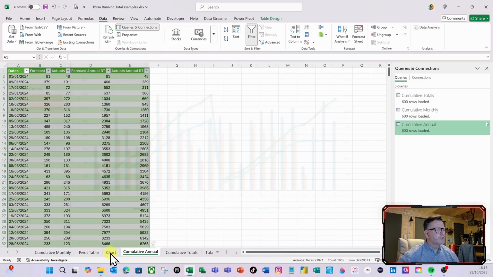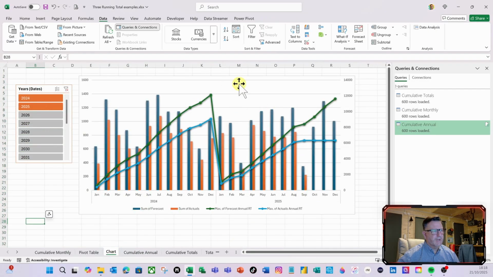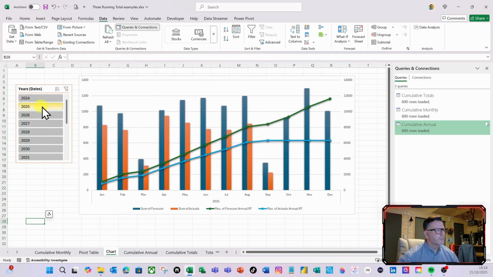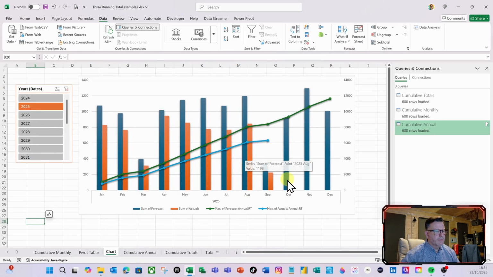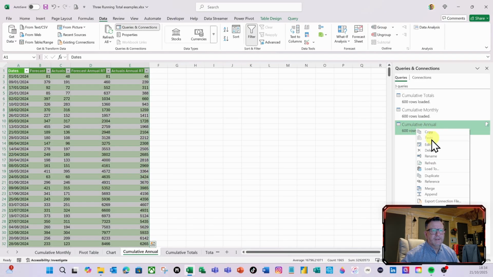And then let's go to the chart. Now you'll notice it hasn't changed here. So let's just go to 2025, and let's just do a refresh. And there you go. Perfect. That's what I wanted. So what I'm now going to do is I need to add that estimate at completion, don't I? So I'm going to right click on here and do edit again.